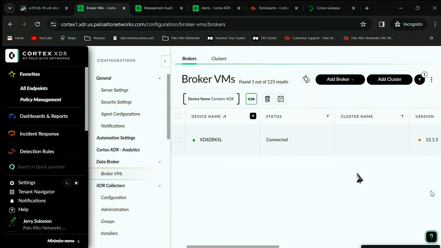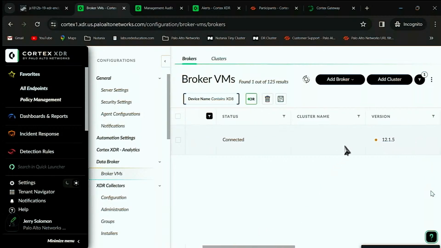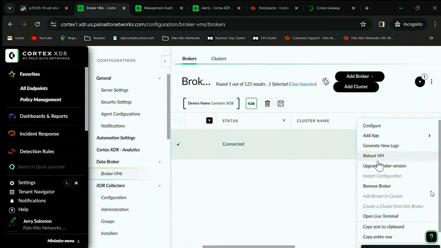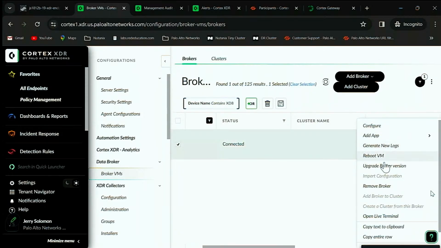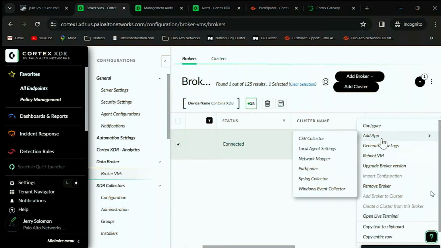And you'll see it's running version 12.1. This is not the current release. It will upgrade itself. If we look in half an hour, 1 hour at your broker VMs, you'll see it will automatically upgrade itself. Yeah, so I won't trigger it, but you could if you didn't want to be patient. You can reboot it, remove the broker, live terminal to the broker, or you can add an app.